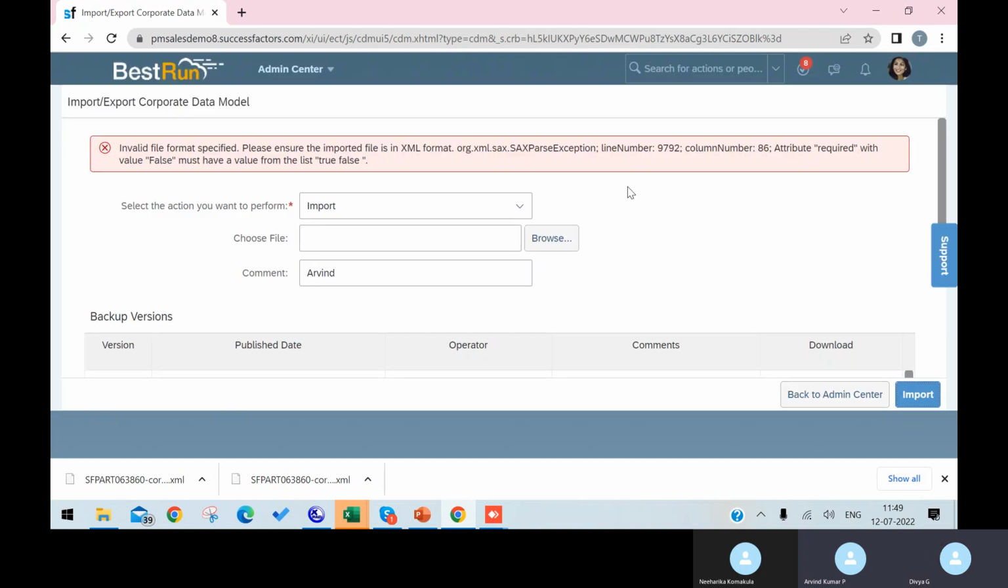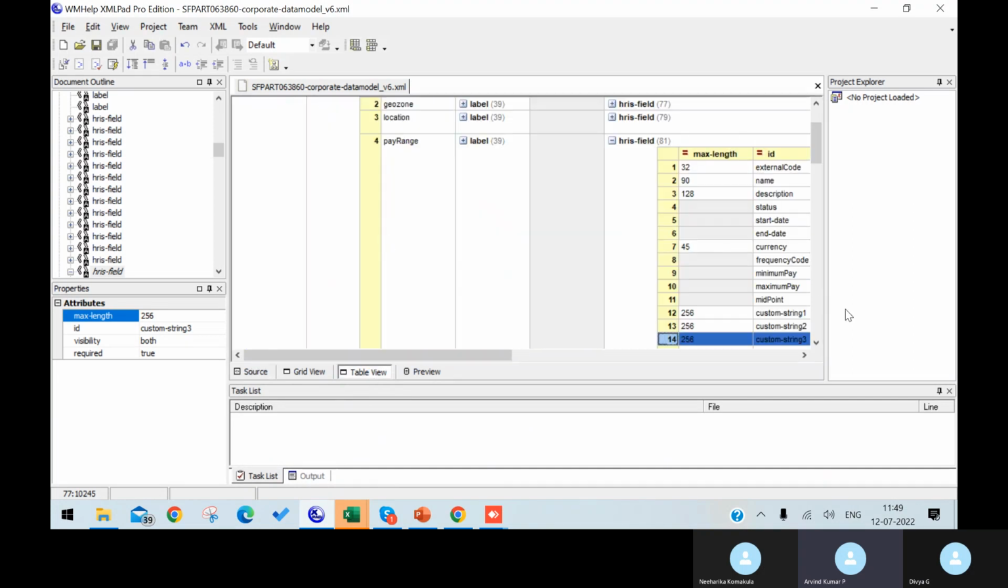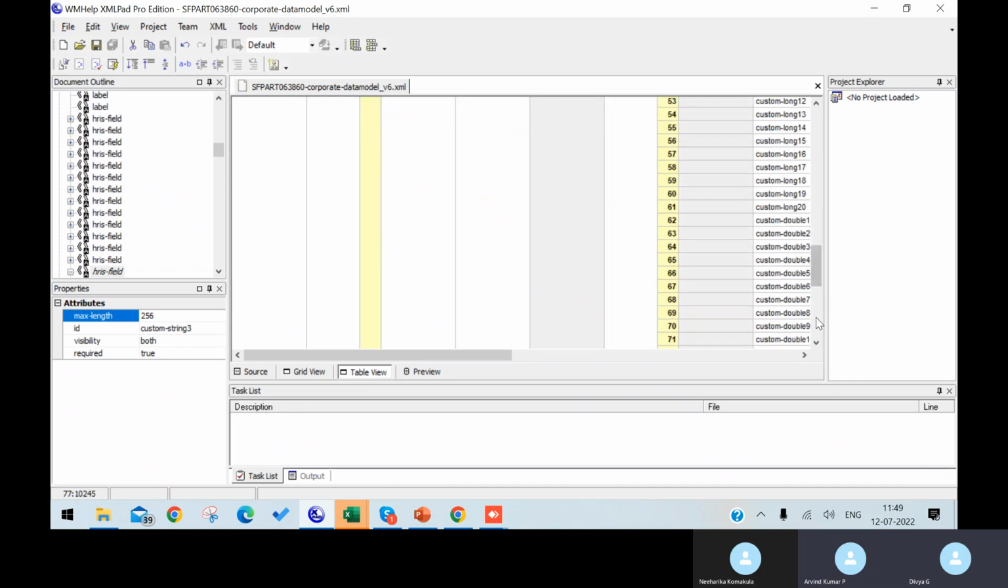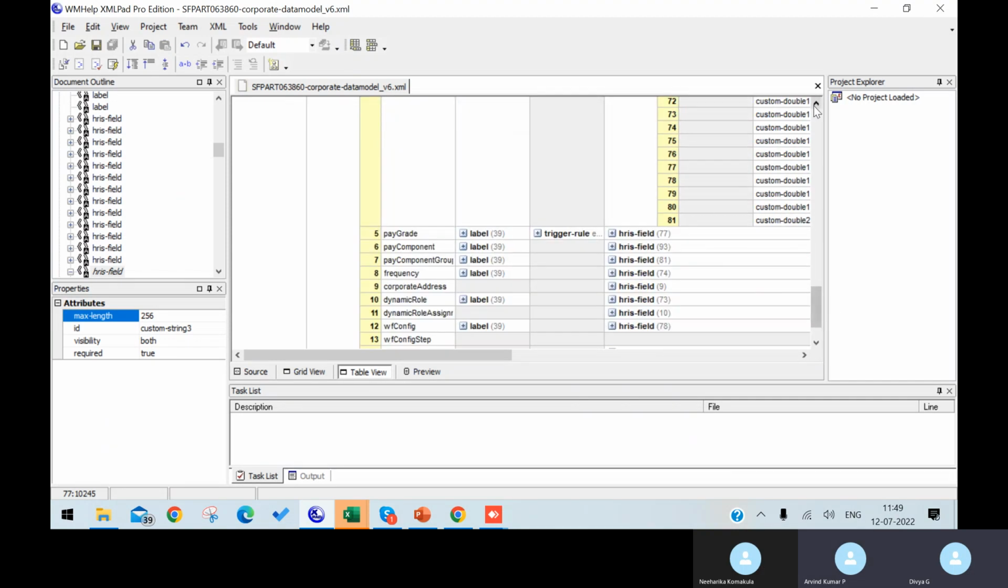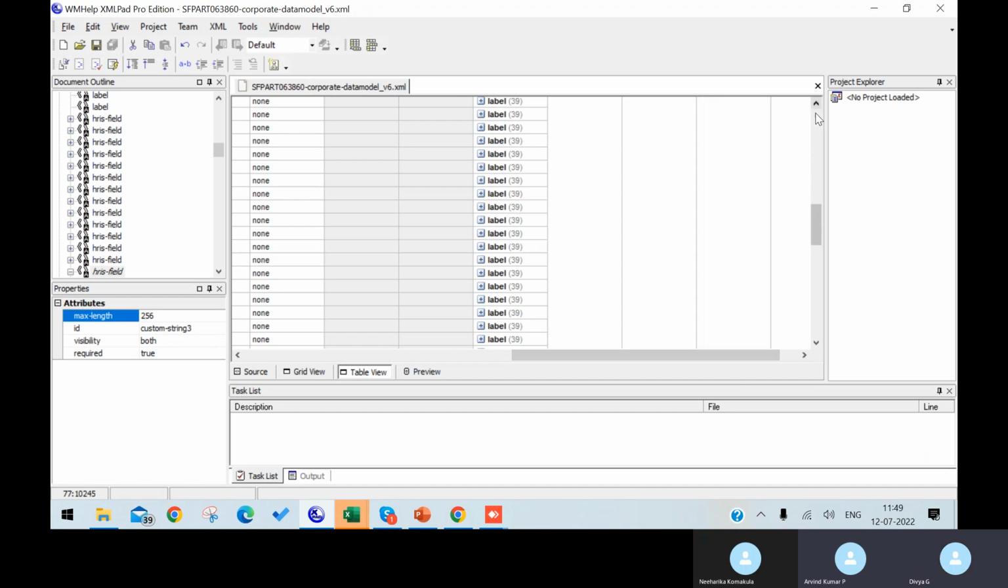So what it is saying: read file format specified. Now go back to the XML sheet, where you have done the none. Custom string 1 and custom string 2. Go to the table view. Go to custom string 1 and custom string 2. You go up, up, up. No, no, up, up. Scroll it right. Till left, till left.